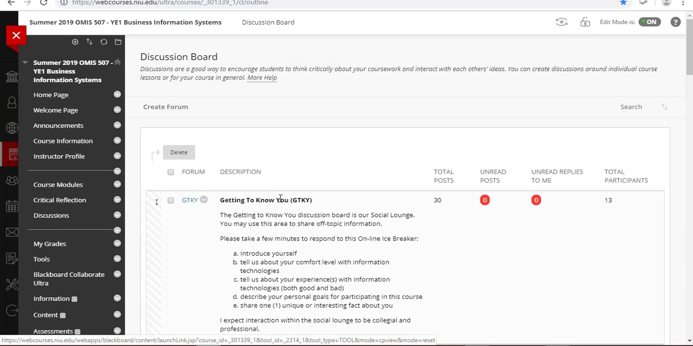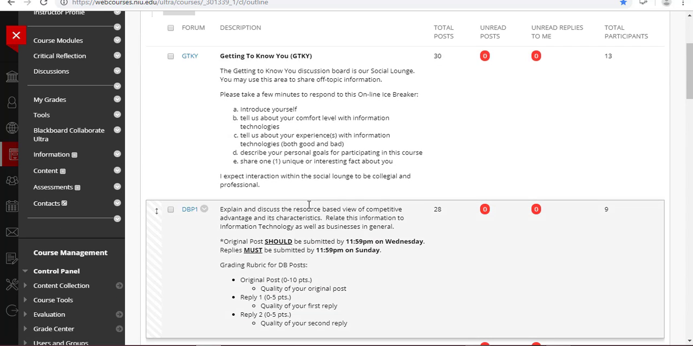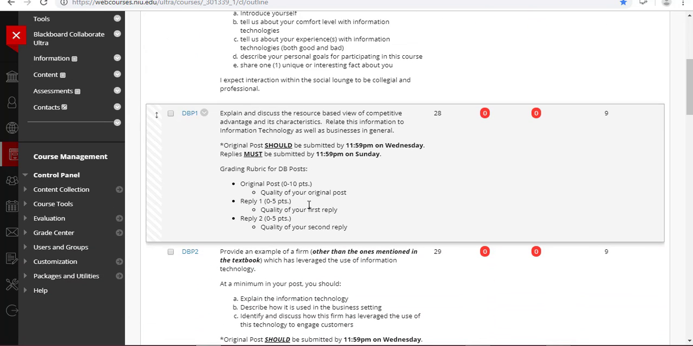We have a link to 3 different sets of discussion forums. The Getting to Know You GTKY forum is used to introduce you to the class. Add an entry describing yourself following the instructions shown. Next, the weekly discussion boards are shown that will be used as part of the weekly modules. You will find information regarding the weekly forums in the respective course modules.